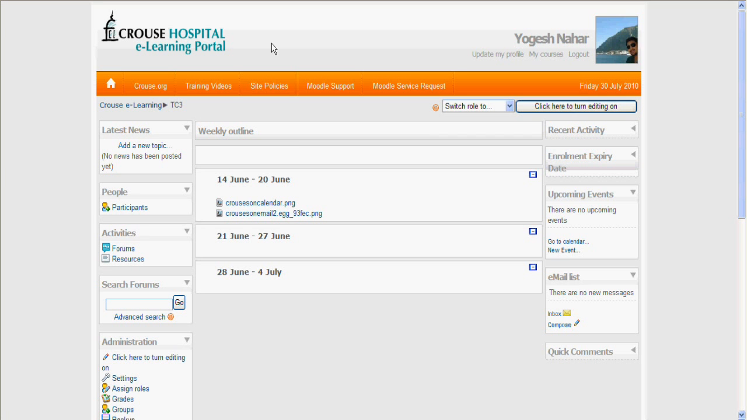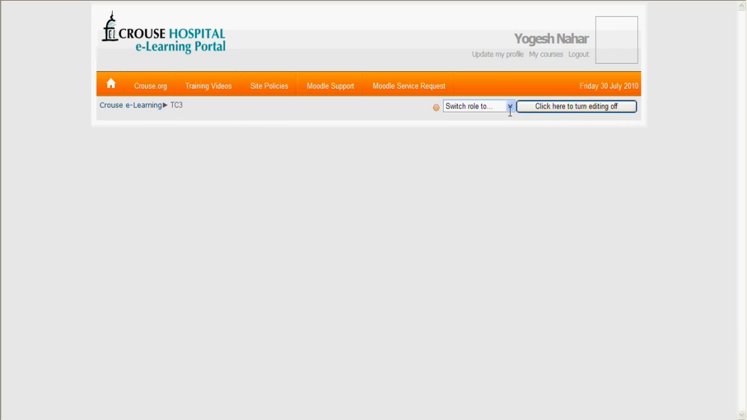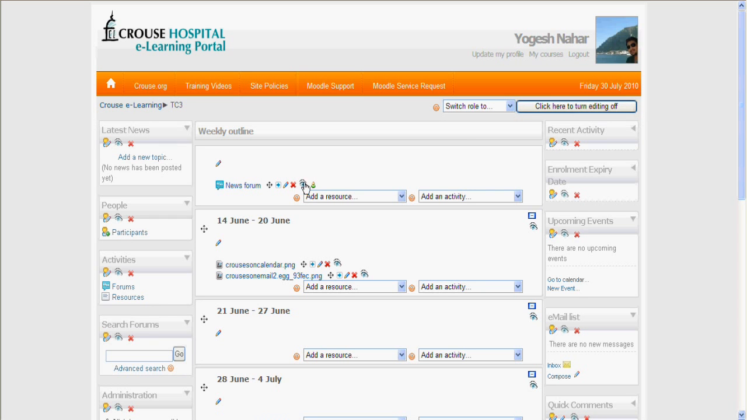Firstly, let's talk about the Nanogong Audio Plugin. So if you go to your course homepage, you'll notice that once you turn editing on, you have the little pencil icons around for each section or week. These pencil icons help you edit the summary for that particular section or topic, basically the heading text.